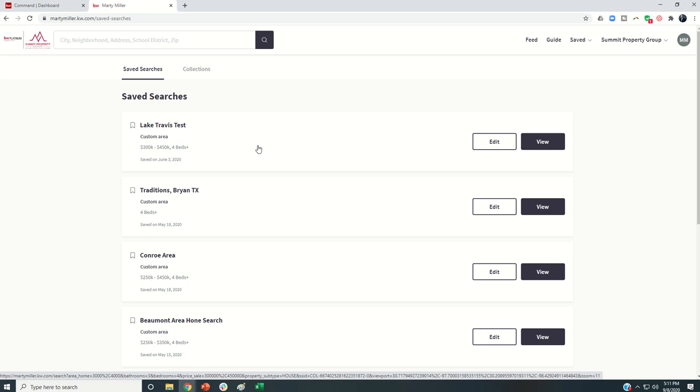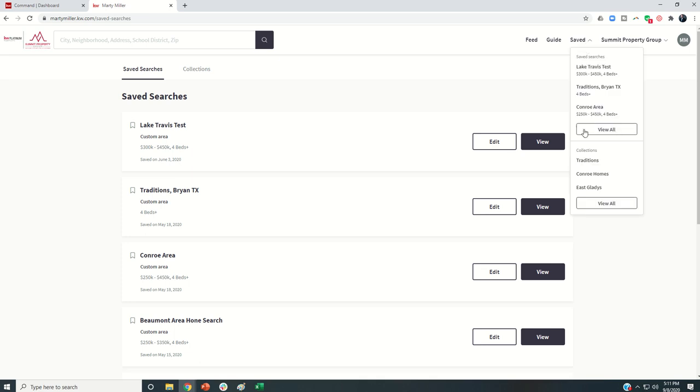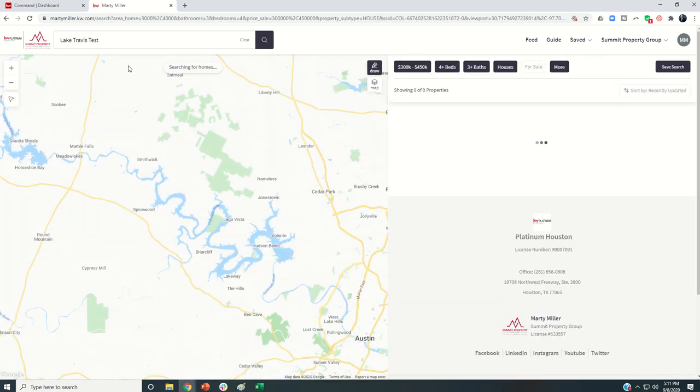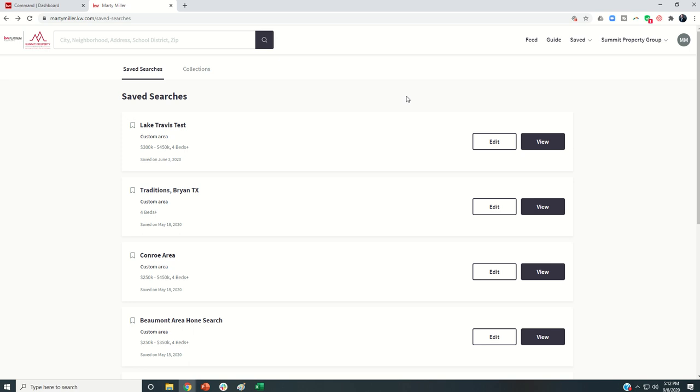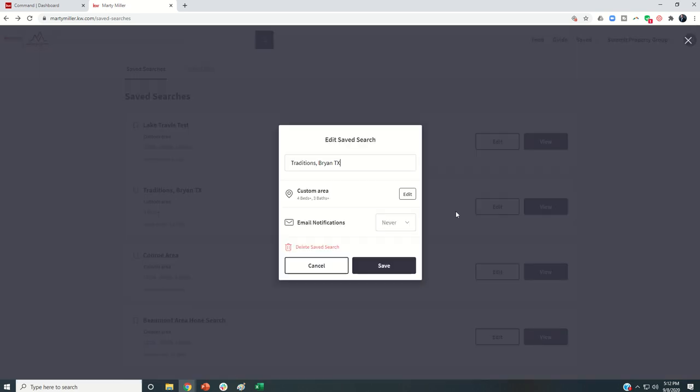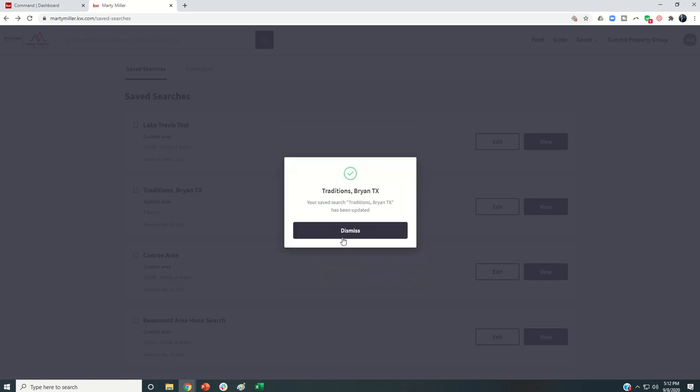So this is me as the consumer logging in to my favorite agent's site, going in and clicking on saved, and then looking at all of my saved searches and editing those. I would need to edit those on a per saved search basis. So for example, for the College Station Bryan area, maybe I only want to get updates on that once a week. So I could change that to weekly and go through, if I have multiple saved searches, and so forth.